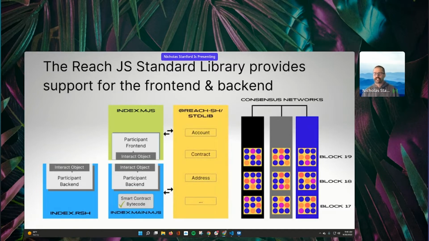So the next piece of Reach is the JavaScript standard library. This provides support primarily in the front end and can send some information to the backend for us. The Reach standard library has a lot of helper functions, and in the demonstration, I'll show you a few of them. And in the lesson that I go through tomorrow, the extended lesson, I'll actually cover a lot of the more advanced features of the standard library and of the Reach language in general.